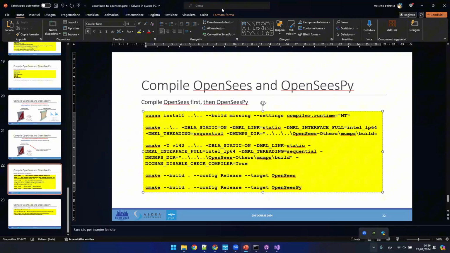Let me go to the chat. This one is the actual command that you have to run. If you see, there are only two minor changes. The first one is the -T v142. Let me save this one so I can share it again after the lesson. The -T option is to tell CMake that I want to select a certain toolset, which is not the default one, but the one from Visual Studio 2019.